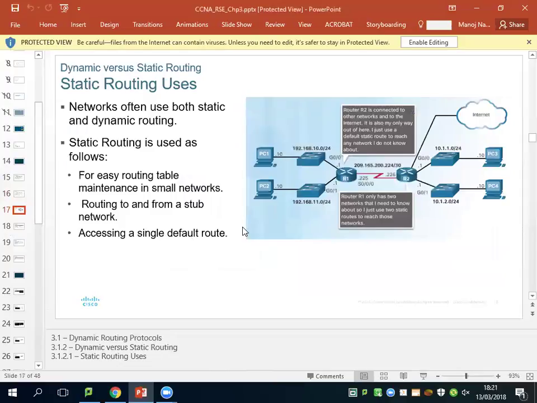Networks often use a combination of static and dynamic routing. You might need to make static routes to devices like printers or the internet. You might need dynamic routing to keep up to date with what's going on, as topology is changing all the time. As we mentioned before, if you remember from last week, static routing is used for easy routing table maintenance, connecting to a stub network, or accessing a default route.